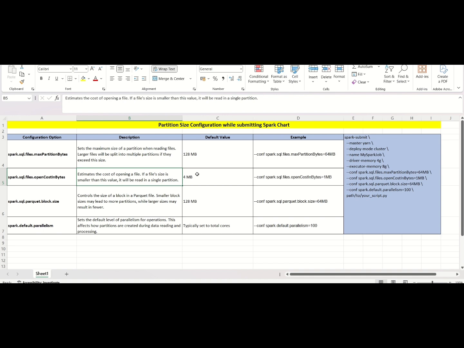Suppose in an S3 location you have kept a parquet file in partitions. Suppose a few of your partitions are smaller than, in this case, 4 MB. The default, if you are not setting anything, is 4 MB. Suppose you want to get all the files together which are less than 1 MB or 2 MB in a single partition while reading the data. This configuration can help you in that case.